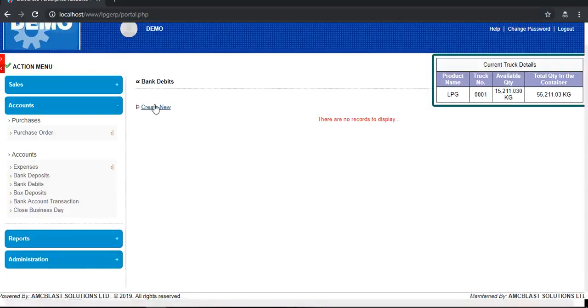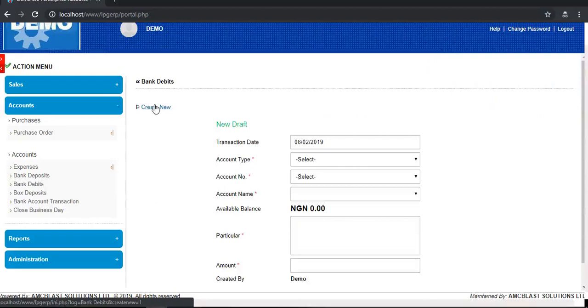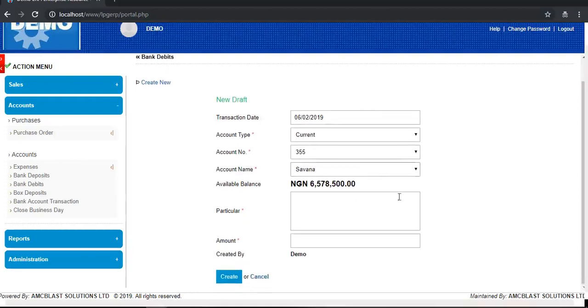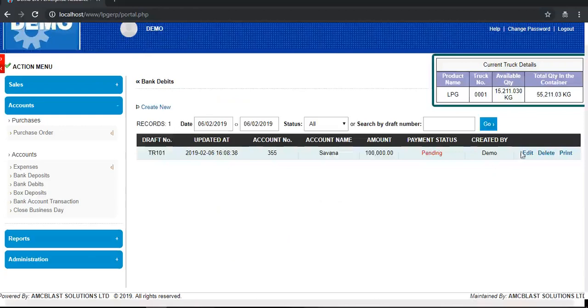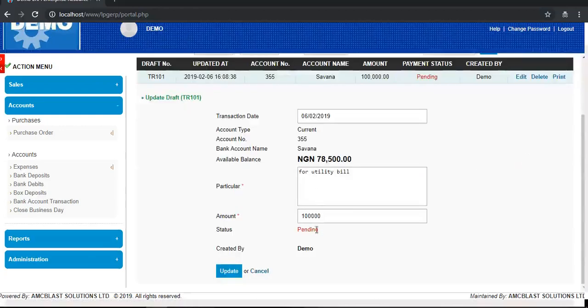Bank debit. Let us assume tomorrow you decide to get some things, you want to buy some products, you could just go, select maybe current, you select the account, it's going to tell you the amount you have on that account. So this will now help you to be able to know the amount you want to pull out. Okay, for utility bill, you want to pull say 100,000. Once you click on create, automatically that is done. You come to edit and it's showing you your pending status. I hope that is clear. So automatically the available balance gives you this.